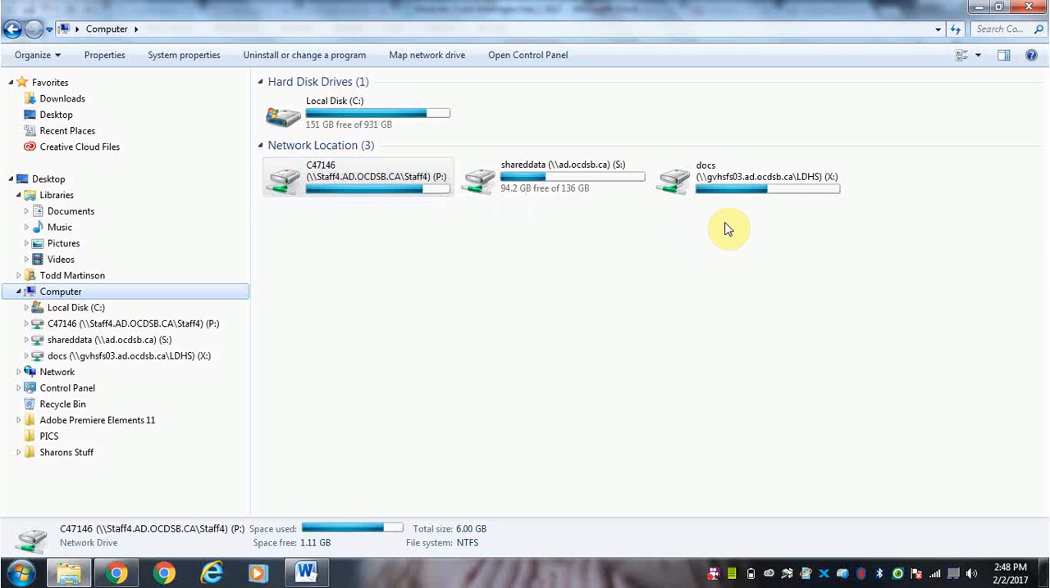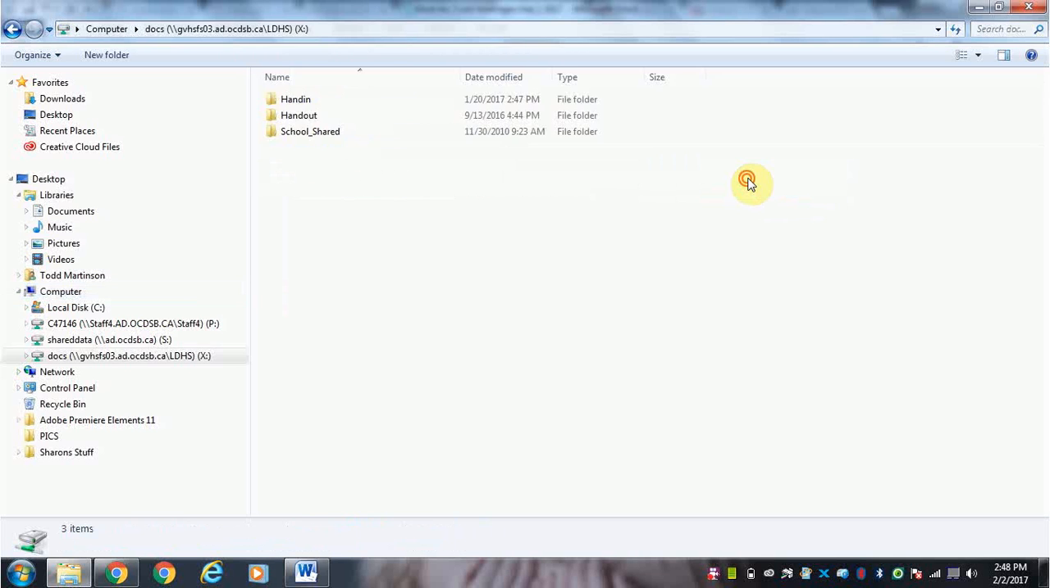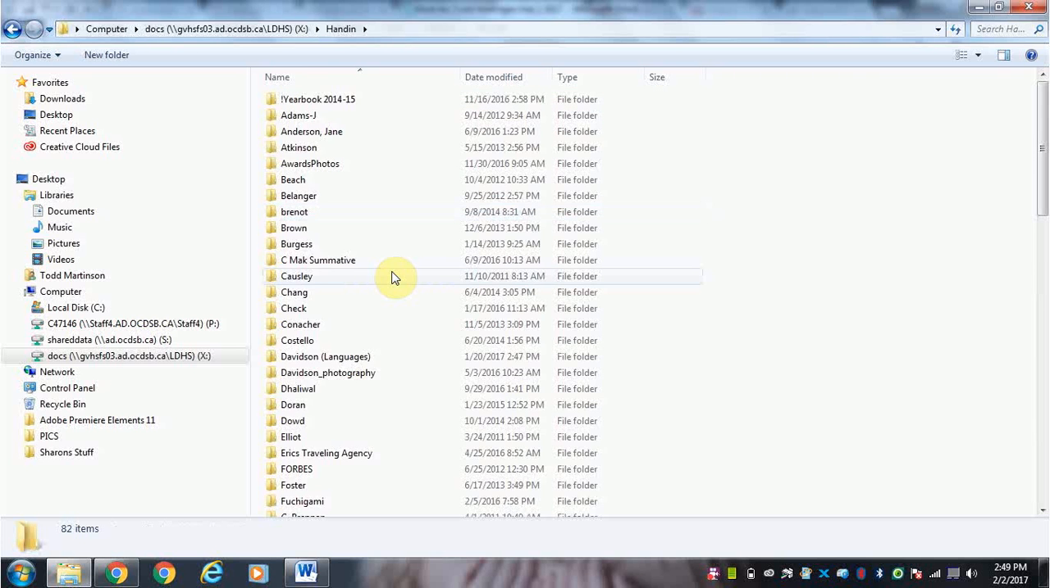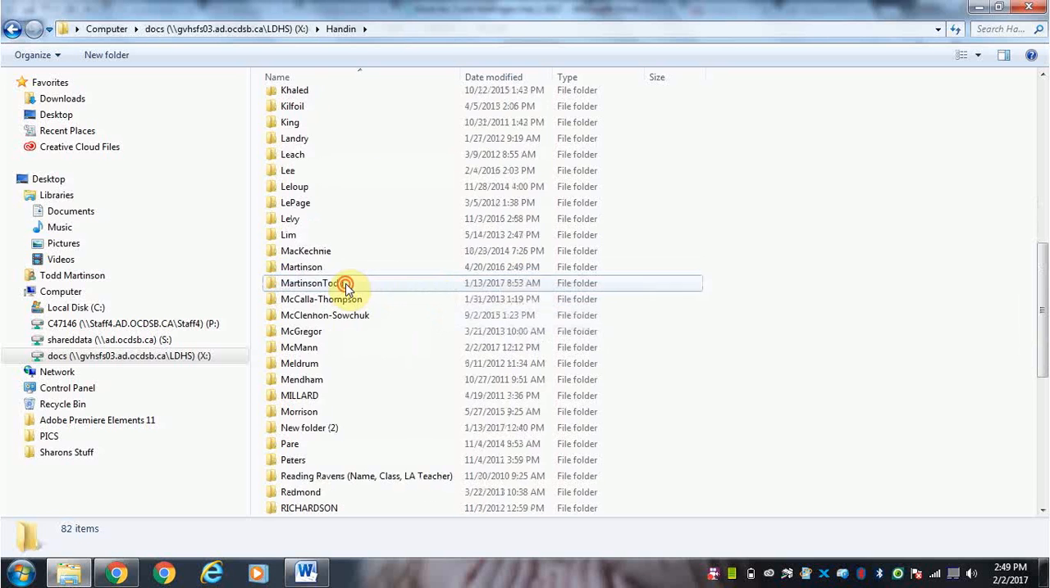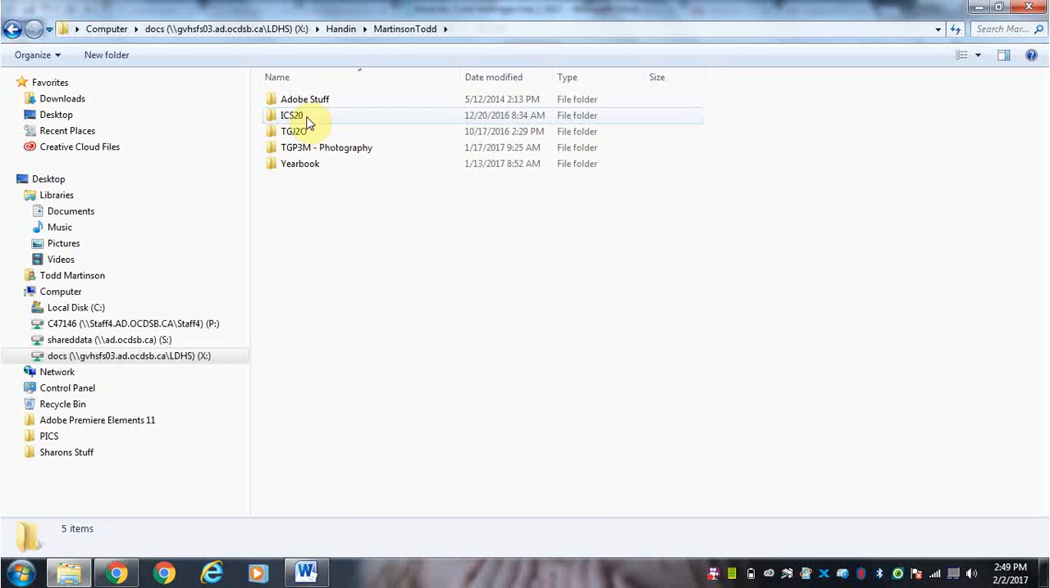The other storage space you're going to use is the X drive. The X drive is a place where I can hand out files to you, or you can hand files in to me. So if I click on the X drive, you can see where you can go in and hand in files. You can go down to Martinson Todd, and when you go into there, you're going to see our class. So you'll be able to hand in files to there.